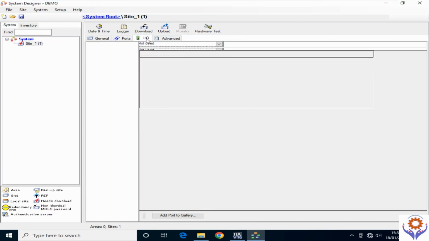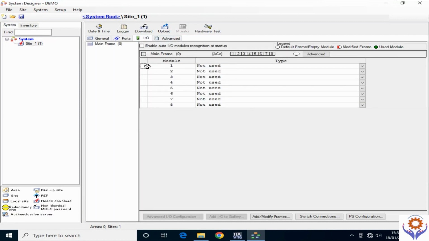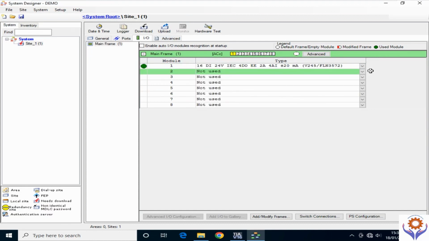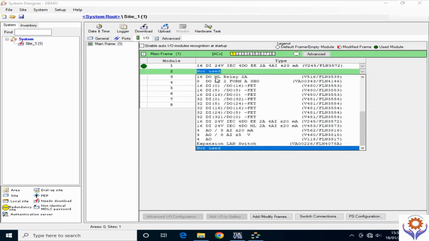Okay, after that you can go for IO configuration. This is the one you are going to configure the Motorola IO slots here. See here you can select, there are many options, like example I am going to select one mixed IO, because one of the beauty of the Motorola, you have mixed IO card, 16DI, 4DO and 2AI card, and you can select the mixed IO cards, or you can select there are two types of DI card, DI FET and normal DI IEC, 24 volt IEC. So based on your application you can select the IO card.